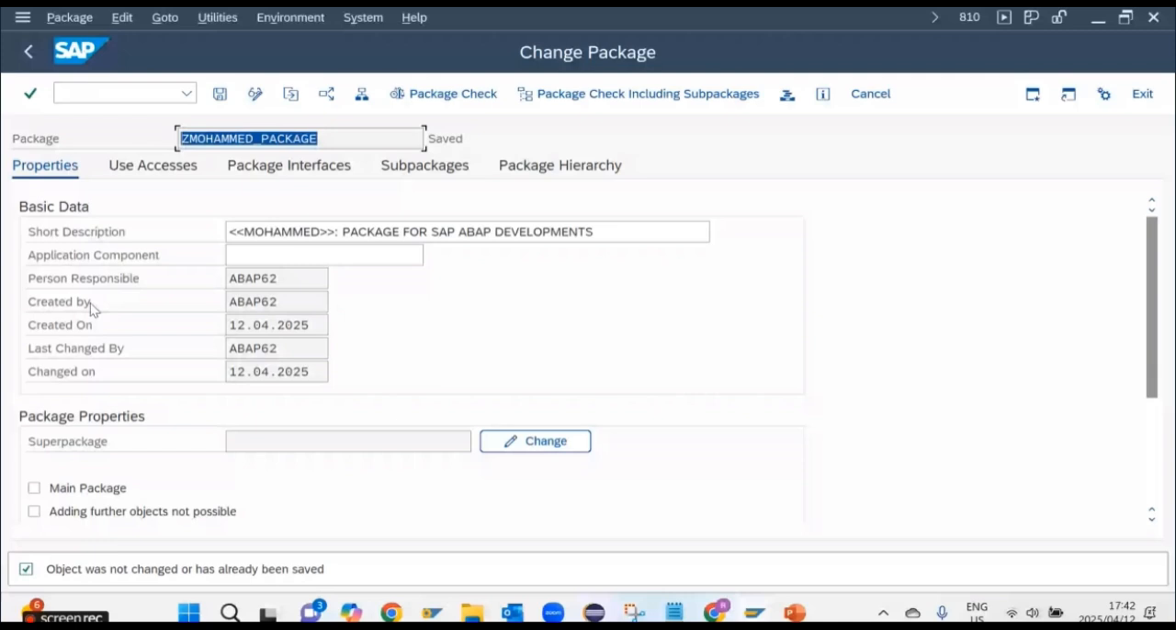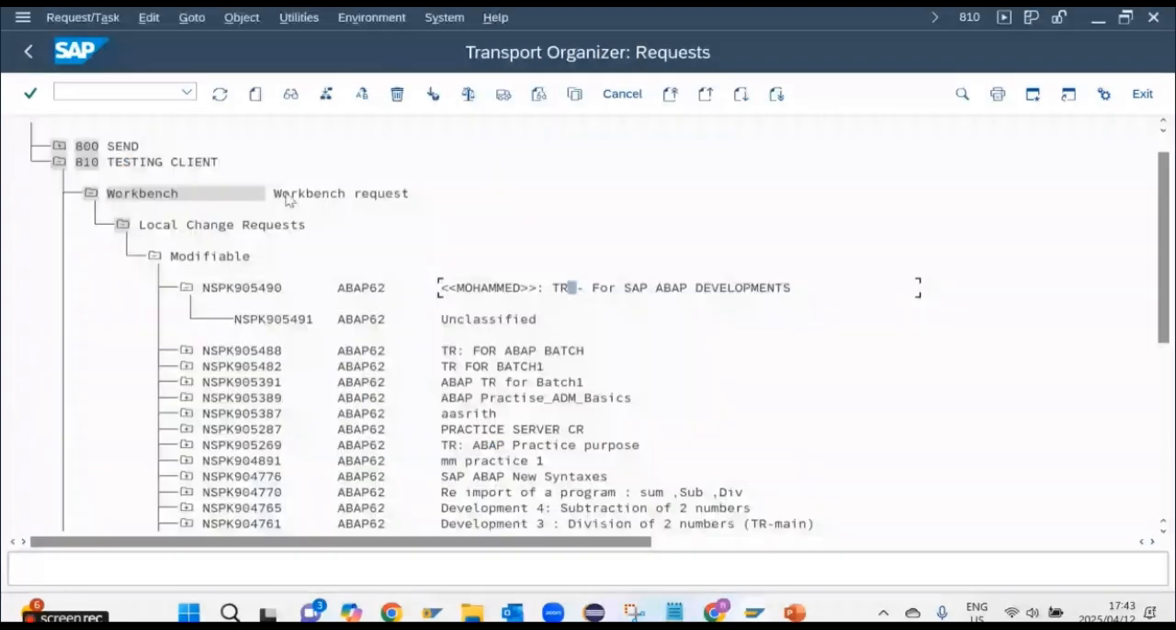Now what do we do? We go to the session where we have already created the package, transport. Observe here, this is the transport request I created, right? This is 905491. You don't see anything under this, right? Do you see anything over here? No, nothing. There is no object over here.